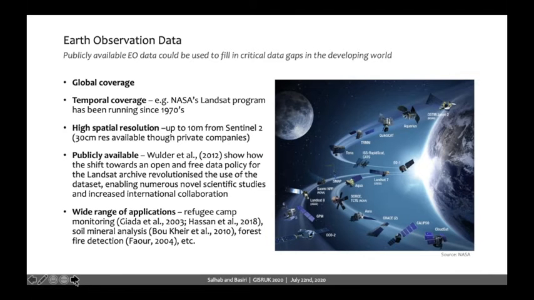Publicly available. I think about a decade ago, a lot of the Landsat data was just made free. And there's a great paper that showed that the shift towards an open and free data policy enabled many innovative studies. So this trend is growing, which is pretty fantastic. And there's a very wide range of applications.